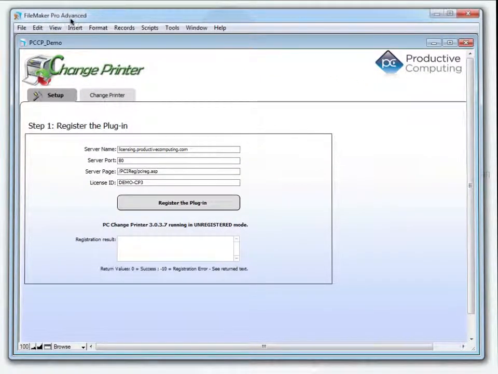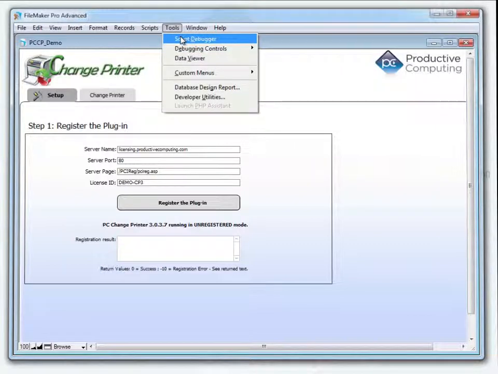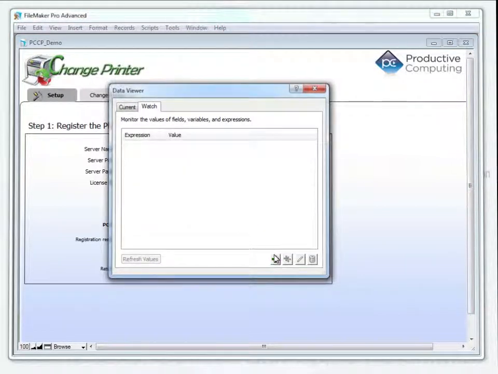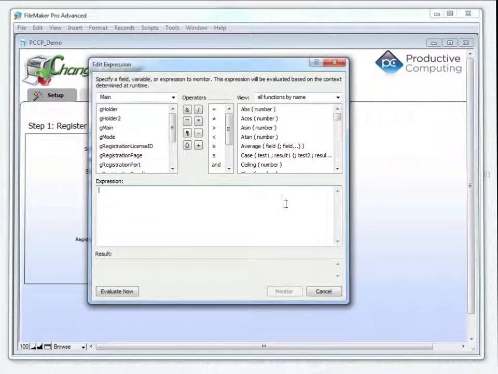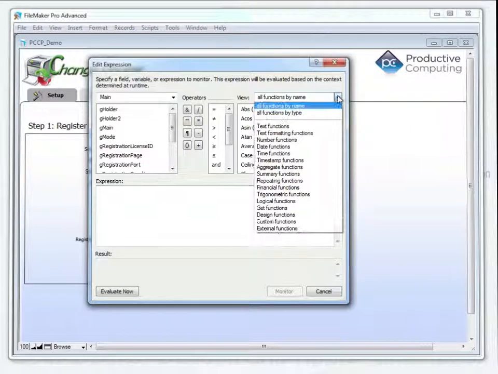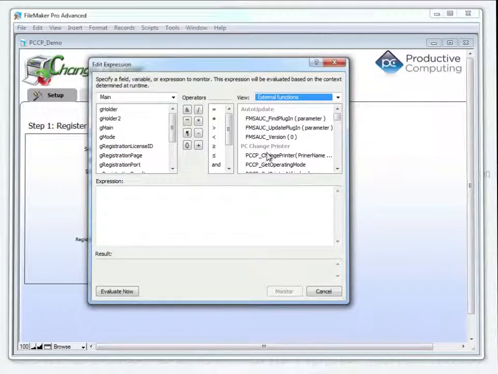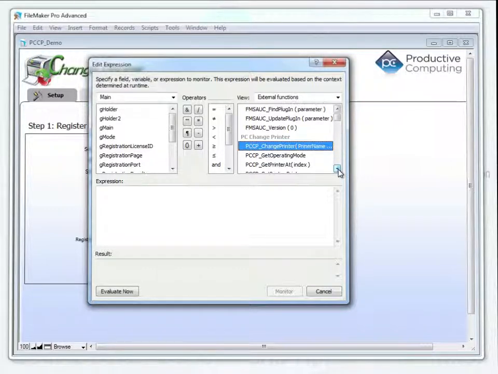Now let's take a look at all external Change Printer plugin functions that are made available by our plugin. Since I have FileMaker Pro Advanced installed, I can utilize various additional development tools. I recommend that all developers obtain a copy of FileMaker Pro Advanced to aid and assist during the development process. Let's open the Data Viewer, navigate to Watch, and select Add Expression here. In the upper right-hand corner from the drop-down list, I will select External Functions. Here I will find a list of all available external plugin functions.